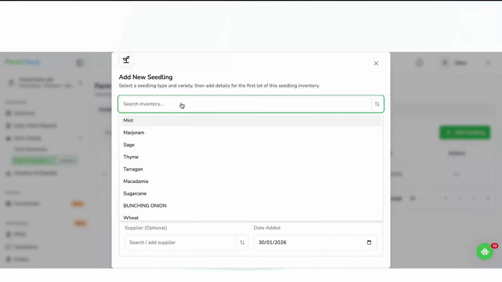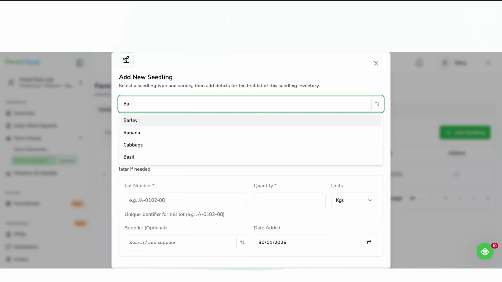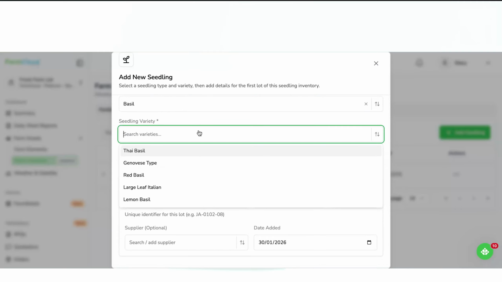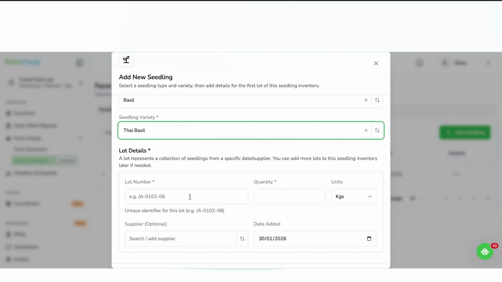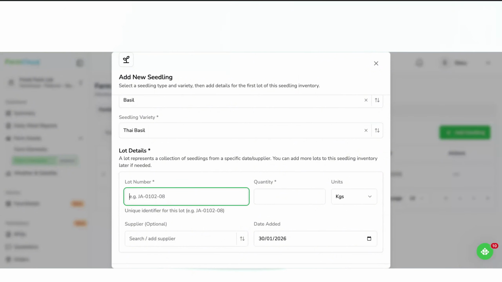Let's go with basil. We can select basil. We select the variety that we are growing. We can go with Thai basil. Now this is the section whereby you give all the information that is required. So lot number, depending on how you name your lot numbers or the system that you use. So we'll just use one for illustration, but you can stick with what you actually do in your farm.